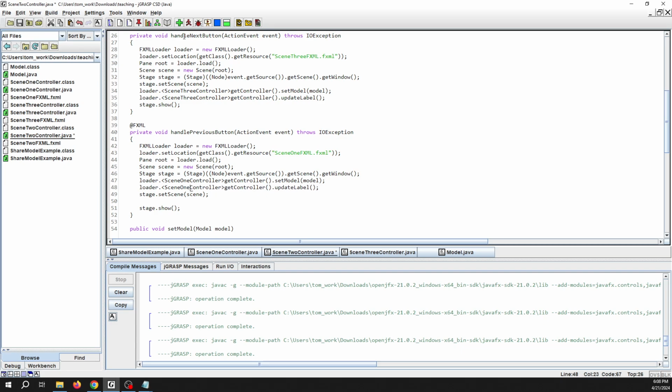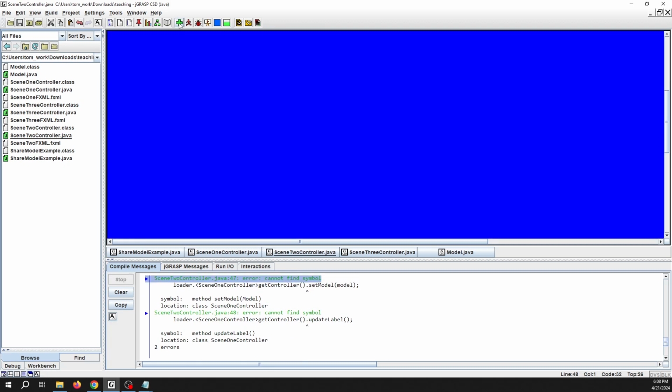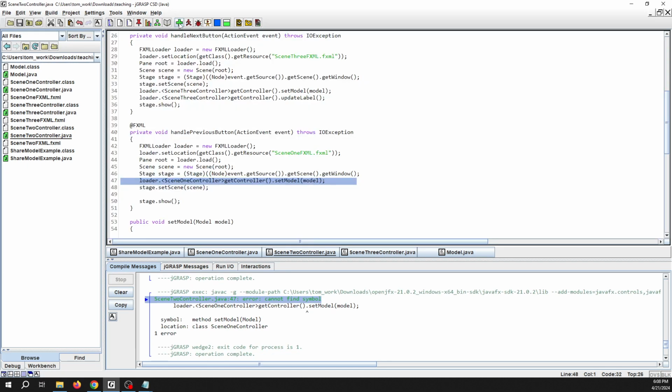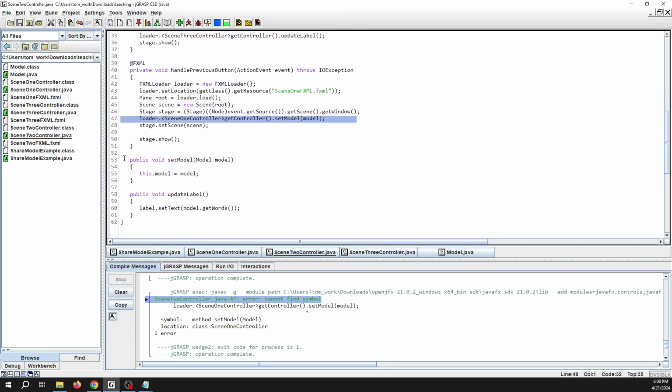You're going to call it. And then there was no update label. I didn't have a label to update in scene 1, so I can get rid of that line. And I'm missing the set model method, so I need to add that back to the scene 1 controller. So I can just get that right here.